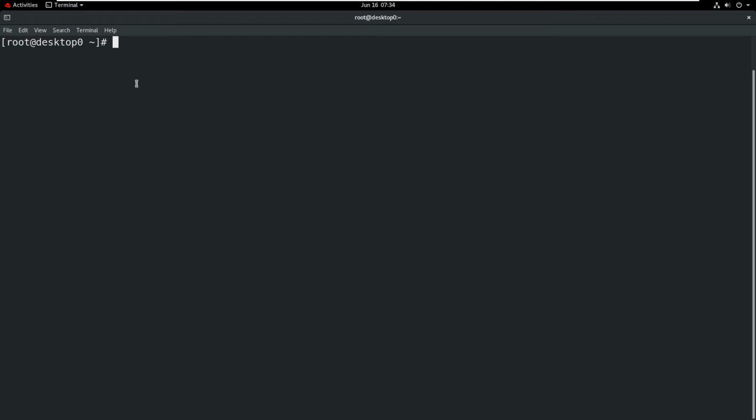Here it is a platform where we can execute our commands in order to perform any task. Commands are the names of programs that are installed on our system.